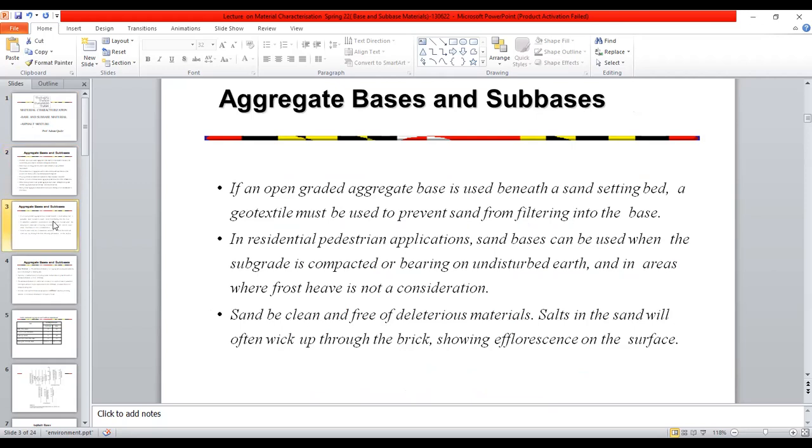Now, if it is open graded, we have to provide a sand setting bed and a geotextile to prevent sand from filtering into the base. For a residential pedestrian application, sand base can be used when the subgrade is compacted or bearing on undisturbed earth and in areas where frost heave is not a concern. The sand should be clean and free of deleterious material. Salts in the sand will often wick through the brick, showing efflorescence on the surface.